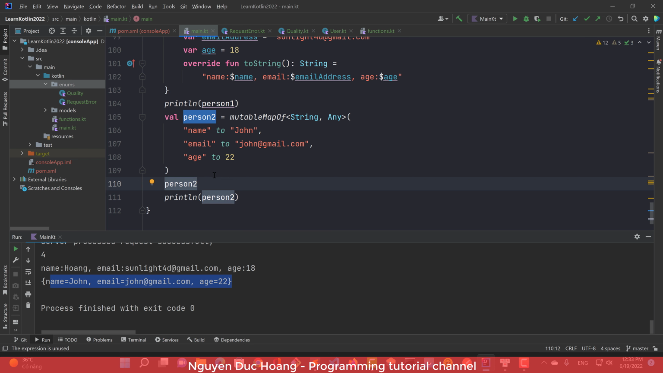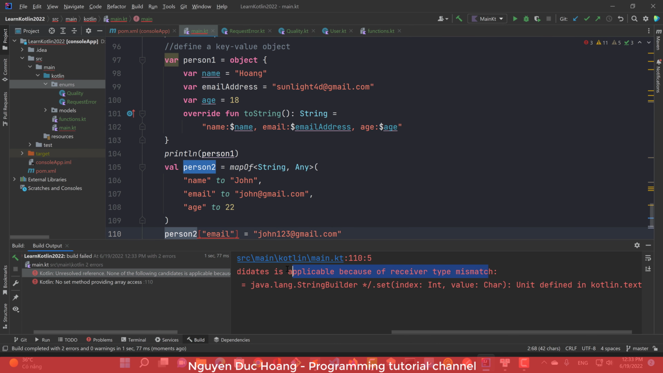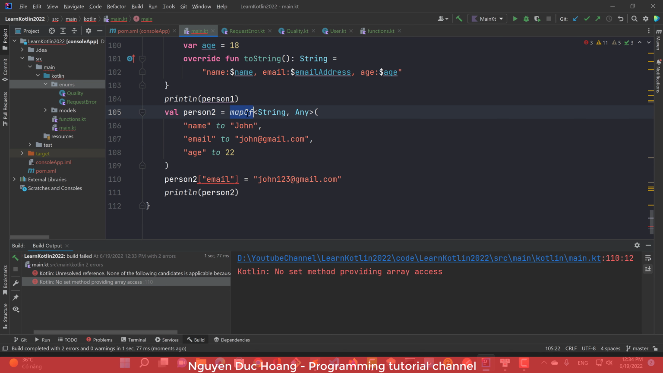So now let's define another variable. Now person two is val, and you want to change the value inside person two. Now change this to zone 123, and is this okay? Yes, it is okay, because person two is a mutable map. But you cannot reassign person two to another object. And if you change this to mapOf, then it is immutable. So you cannot change the property of an immutable map object.